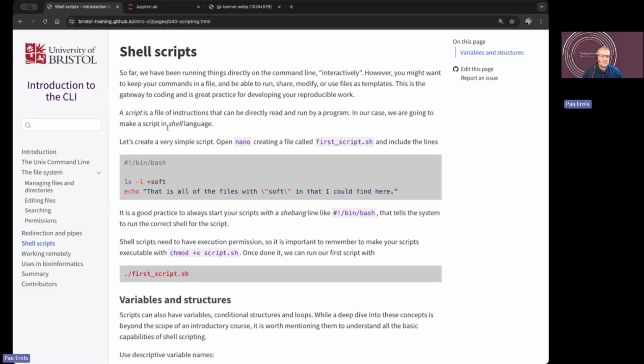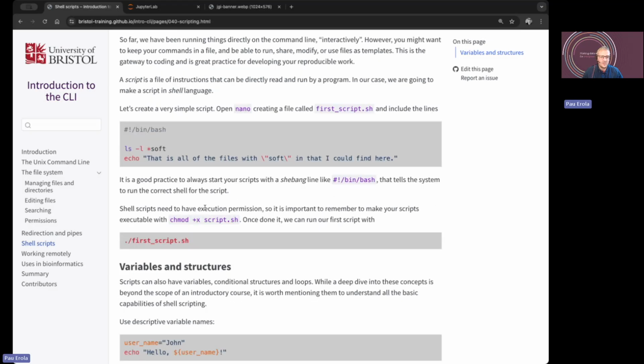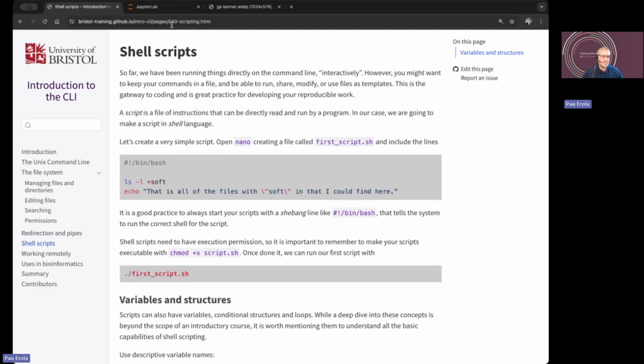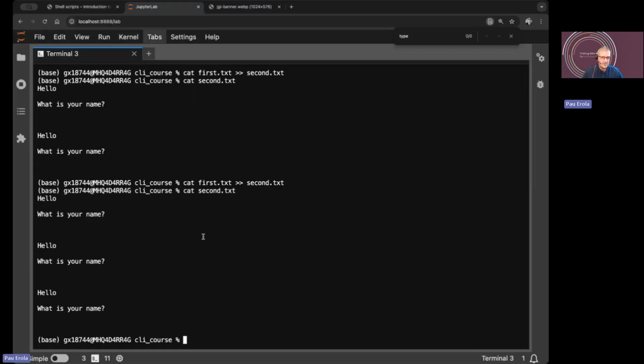I'm going to skip this section. Just be mindful that apart from working directly with the terminal, if you have some set of commands that you want to save for later use many times, you can create what are called shell scripts. So basically, a shell script can have a set of commands inside.